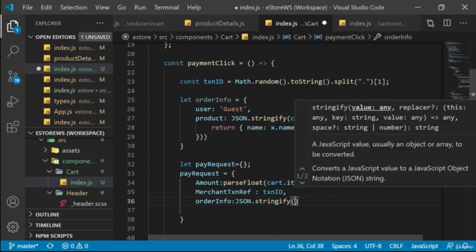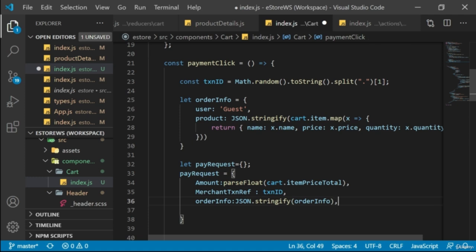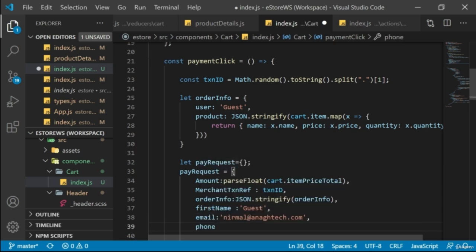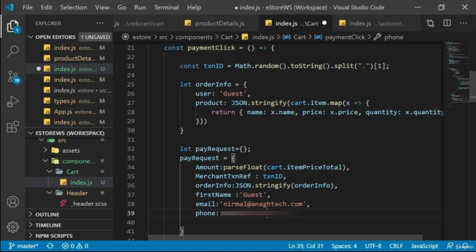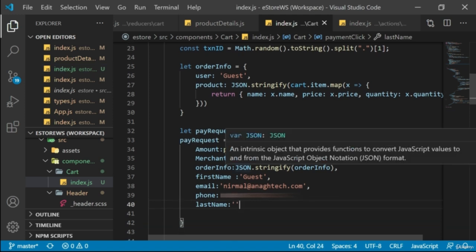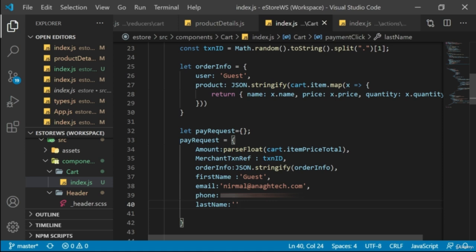So order info is the object which we need to stringify. So that gets converted into the string. Now there are other details also which we are passing to the payment gateway. So the information I have given here is the first name, email, the phone number, and other information. If you want to add, you can do that.